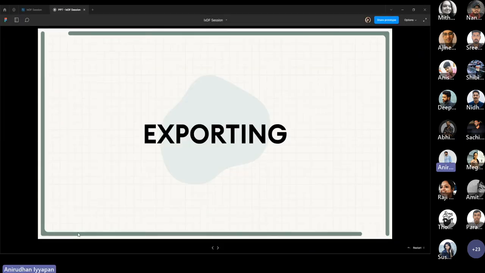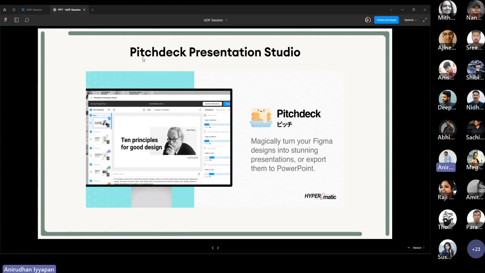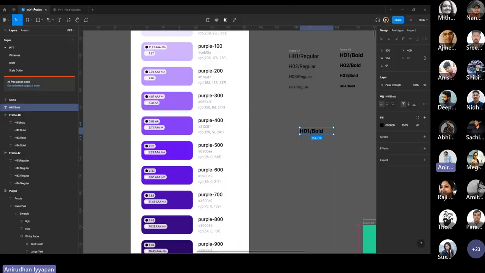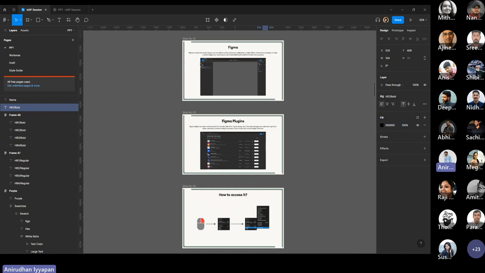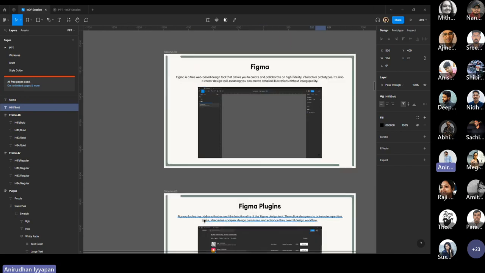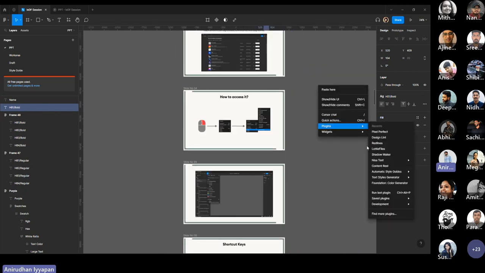Next, for exporting, there is the pitch deck presentation studio. For example, instead of creating slides in PPT, I created the slides in Figma. For me, creating a PPT using Figma is easier than creating it there. I may need to give this as a PPT slide, so once I have created all the slides here, I just need to run that plugin.